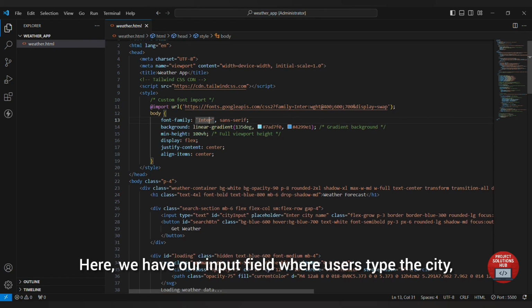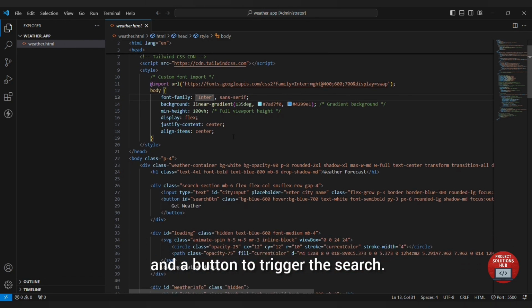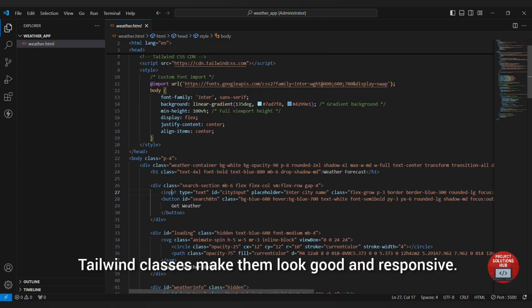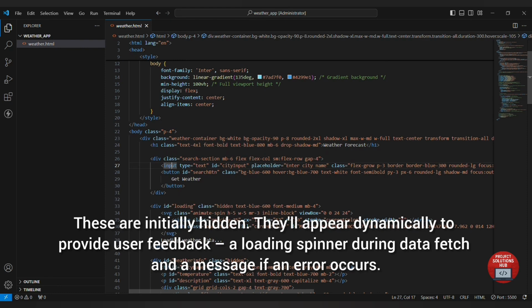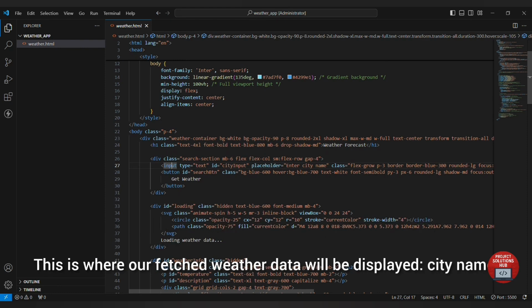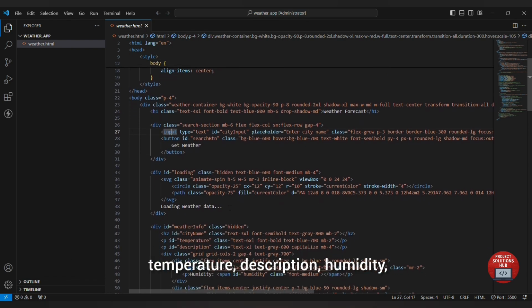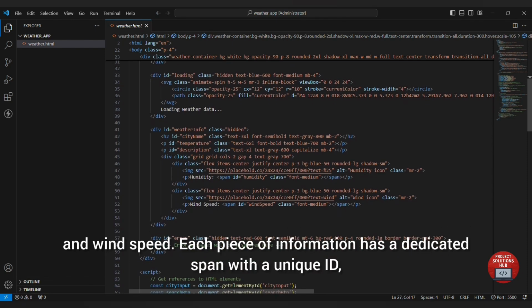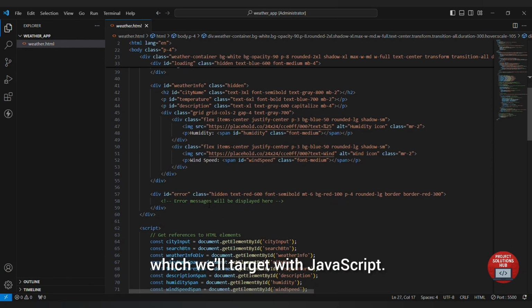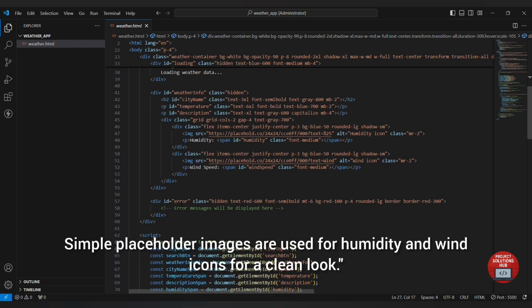Here, we have our input field where users type the city, and a button to trigger the search. Tailwind classes make them look good and responsive. These are initially hidden. They'll appear dynamically to provide user feedback, a loading spinner during data fetch, and a message if an error occurs. This is where our fetched weather data will be displayed: city name, temperature, description, humidity, and wind speed. Each piece of information has a dedicated span with a unique ID, which we'll target with JavaScript. Simple placeholder images are used for humidity and wind icons for a clean look.